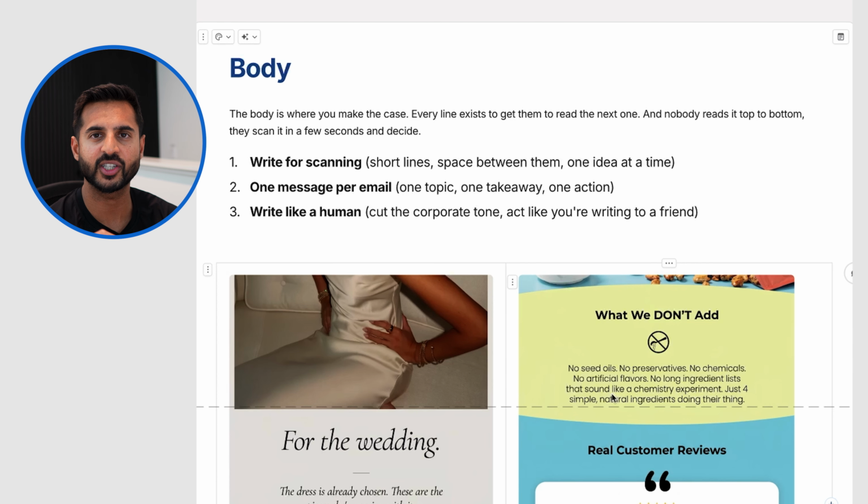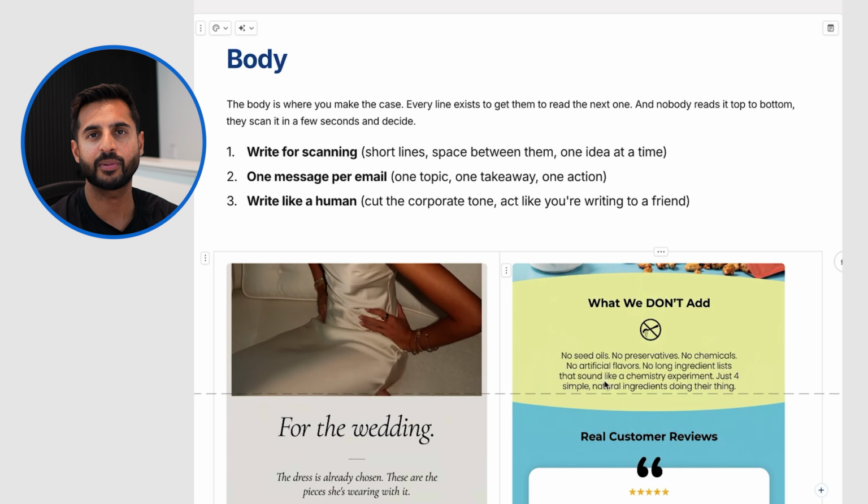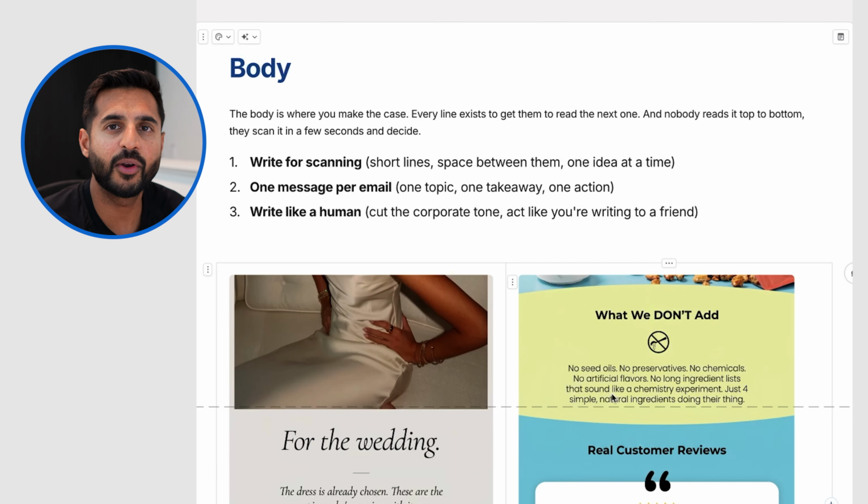One takeaway, one action. So for example, if you sell a product that has 5 or 6 natural ingredients, have the whole email just be about one ingredient. Just do a one ingredient spotlight. You don't have to cover all of them all at once, because then it's just kind of information overload. And then number 3, you want to write like a human. You want to cut out that corporate tone and just act like you're writing to a friend.